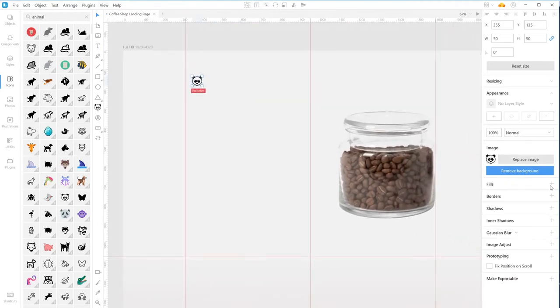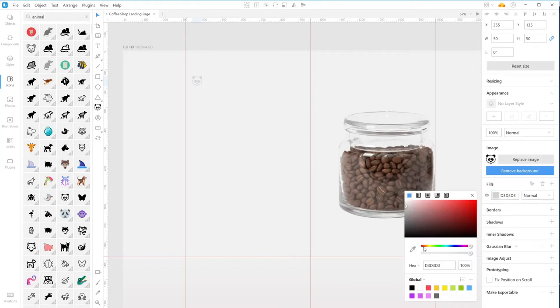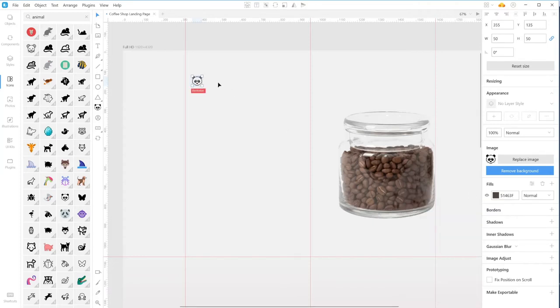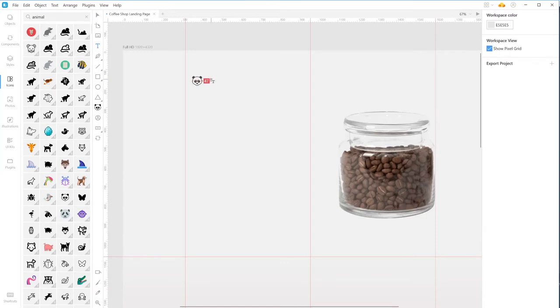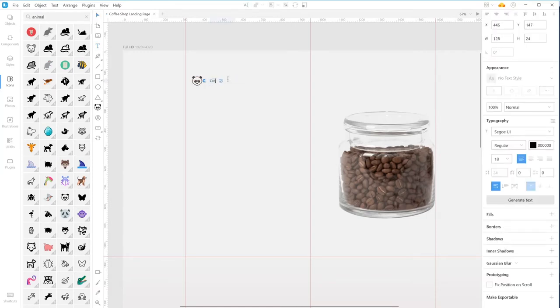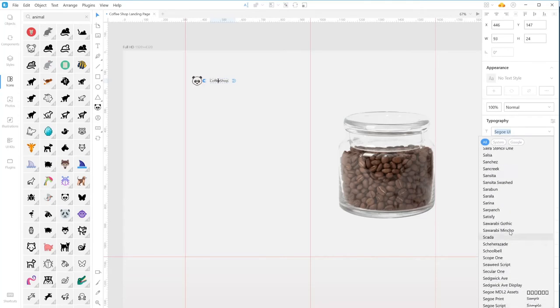Anyway, we're first going to add a color here to our panda, and we'll just pick a nice brown color, like the coffee beans here. So this brown here should work. Great, so that'll end up being our theme color of the page for all of our text and whatnot. So next I will add the company name, just the coffee shop, rather. And there we go, coffee shop. And perfect, so now I just want to find the right font, and I identified a font called Poppins earlier, so I'm just going to search here and find that, and there we go.